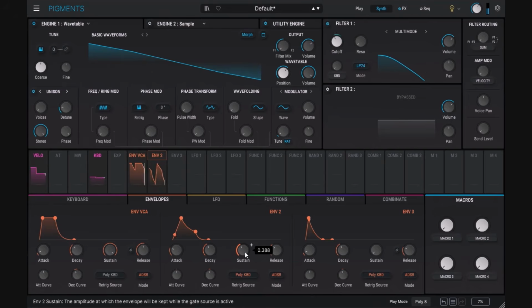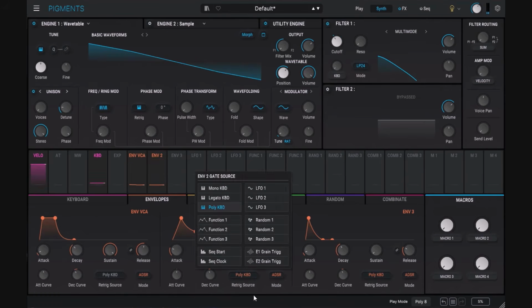So when I play something, whatever I play will trigger the envelope. So it's the MIDI keyboard, right? So this is listening to my keys and re-triggering every time I'm playing a key. But it doesn't have to be that way. You can choose a different source to re-trigger the envelope. You can use mono, keyboard, legato. We're going to talk about this in a minute, maybe when we talk about the LFOs.